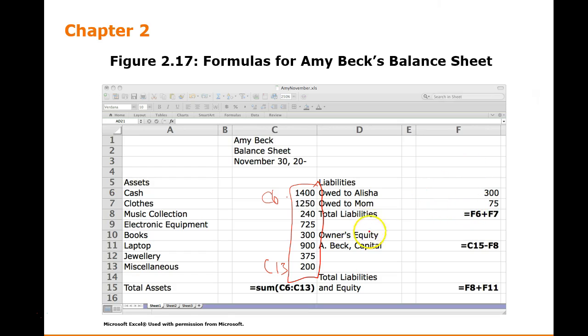In F8, okay, so this is F8, you're going to ask it to add up the two values of liabilities. So you can say equals F6 plus F7. And then when you're done that, you then want to calculate capital. And we know that capital is assets minus liabilities equals our owner's equity. So what we're going to put in this cell is we're going to say equals C15, which is down here, minus F8, and that's going to give us our capital balance.